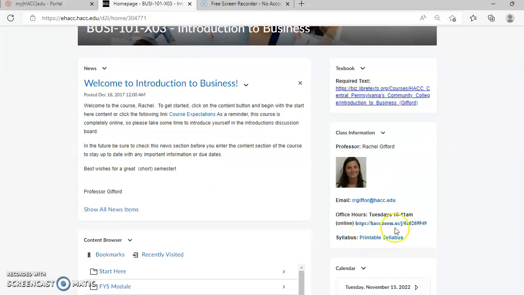Here is the course information. This is my email. That is the fastest and easiest way for you to contact me. If you have any questions, if you have any concerns, please don't hesitate to email me. I am on my email multiple times a day, often at night, on the weekend, and I try to be really quick about getting back to you. So if you're having any issues, that's the fastest way to contact me.